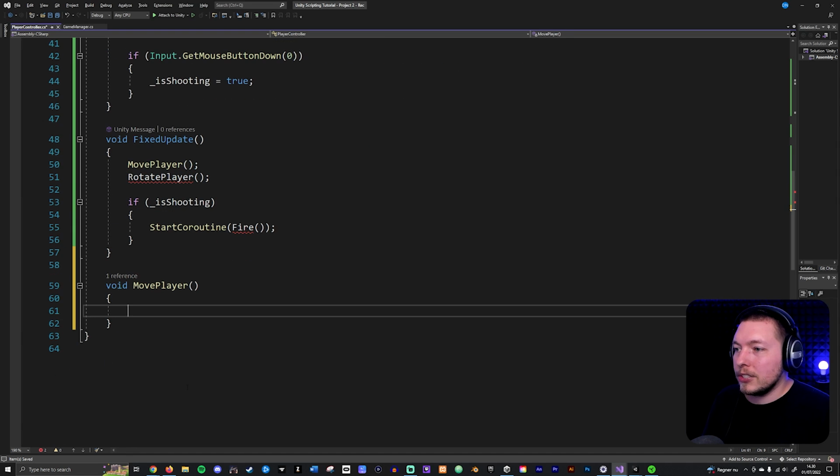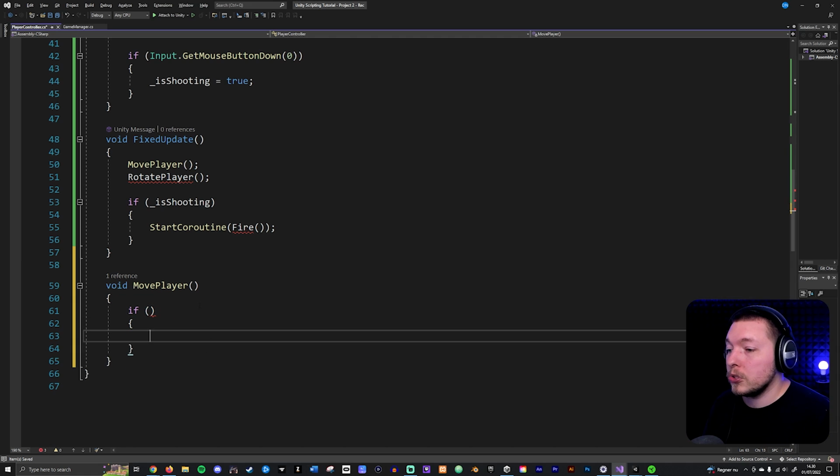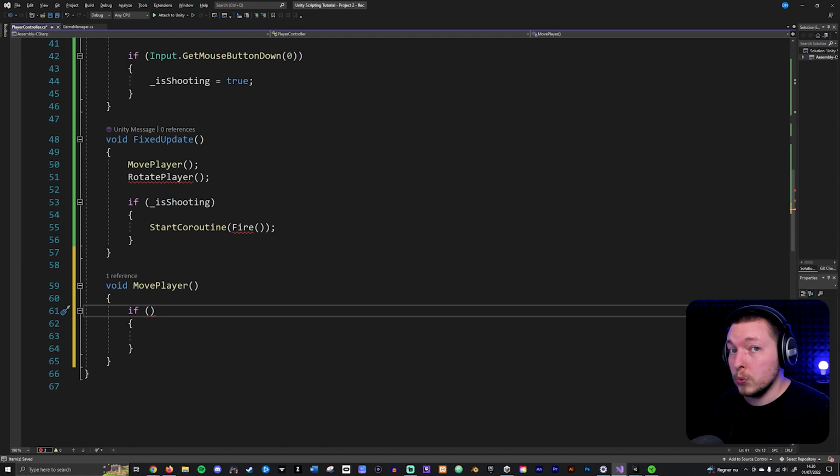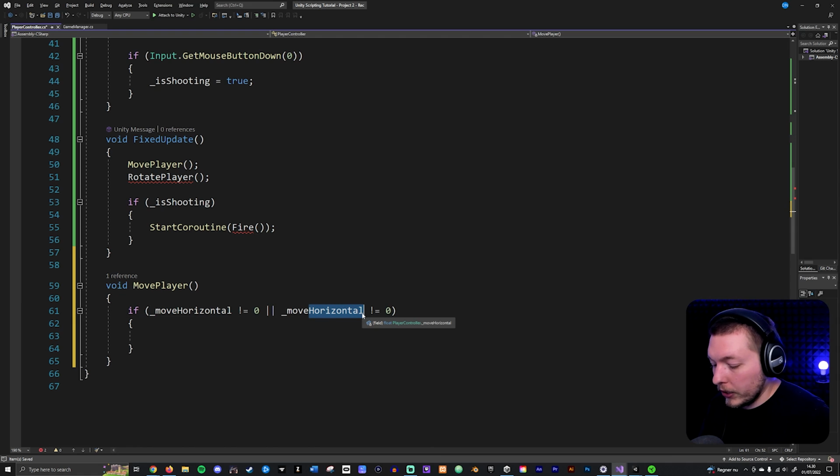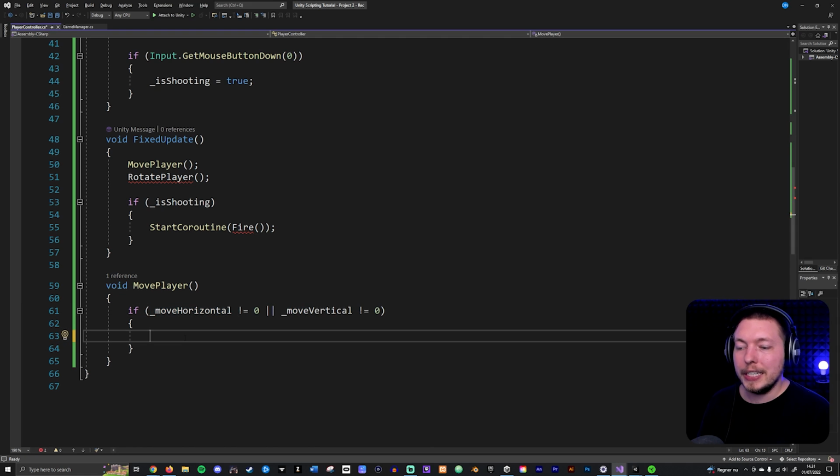Now we're going to do a couple of things here regarding checking for movement. So the first thing we're going to do is run an if statement. And inside this if statement, I want to check for a horizontal movement. So we're going to say if there is a move horizontal and it's not equal to 0, which means that there is movement on the horizontal axis, or if there is a vertical movement. So I'm going to just copy paste this one and say move vertical. And basically what we're saying here is that if there's any kind of movement on the horizontal or the vertical axis, then we want to move our player.